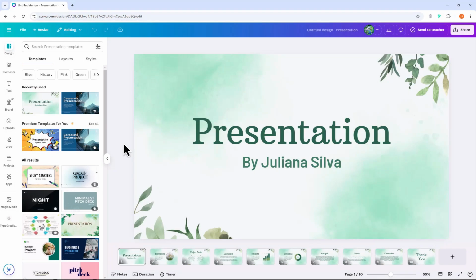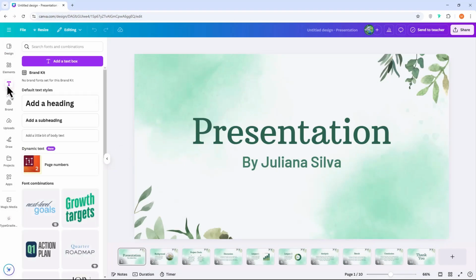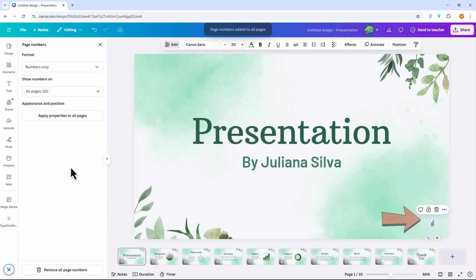First, on the left sidebar, click on Text. Under Dynamic Text, you'll find the Page Numbers option. Simply click on it and page numbers will be automatically added to your project. The best part is that they update dynamically, so no matter how many pages you have, the numbering adjusts automatically.